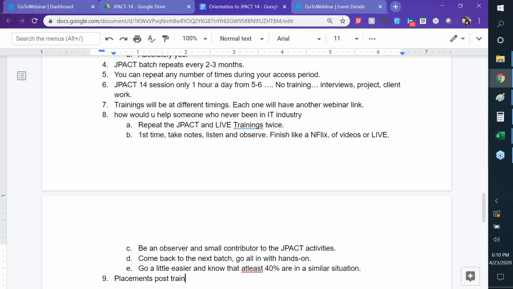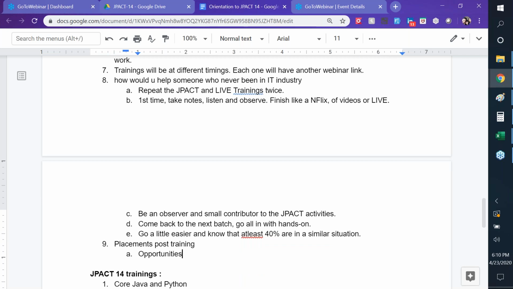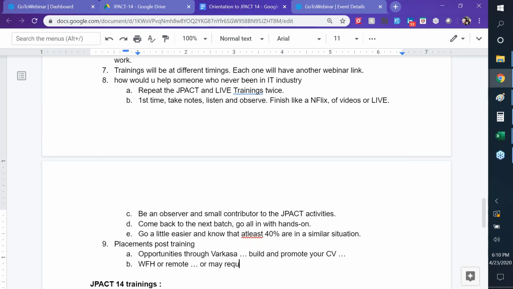Post training. In here, there are opportunities that you could find through Workasa. We will help to build and promote your CV to who could be needed. The only challenge is a few of these jobs luckily could be work from home or remote, or may require locally. So there are both these chances that could happen.